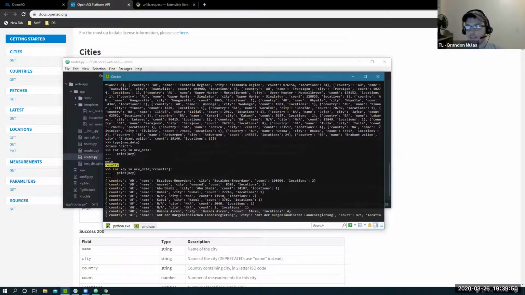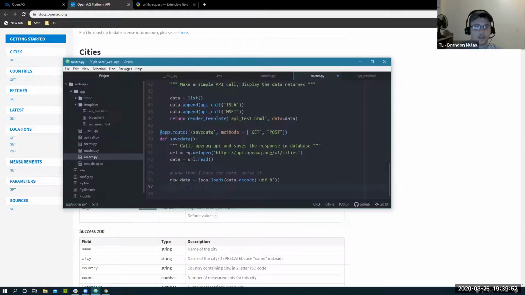I know that everything I need is in results, so I want to break that out. What do I mean by break that out? I mean assign it to another variable, right? I can say new data, so I'm going to overwrite the original new data that I just created, and say that equals new data results.